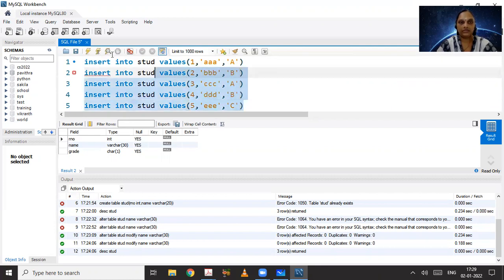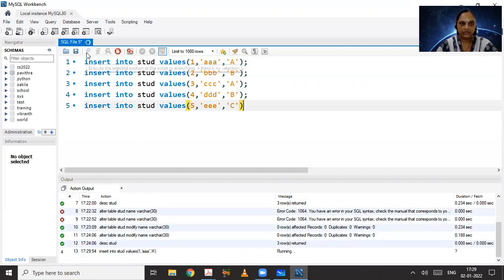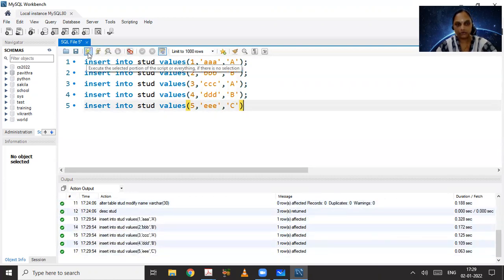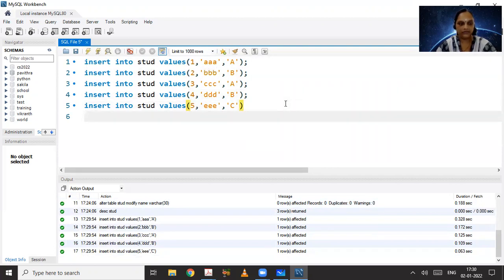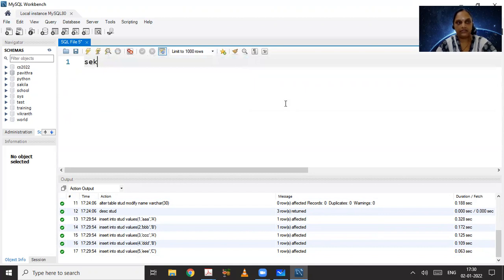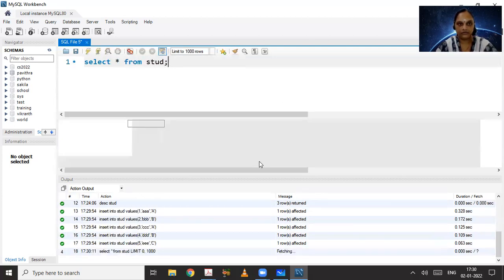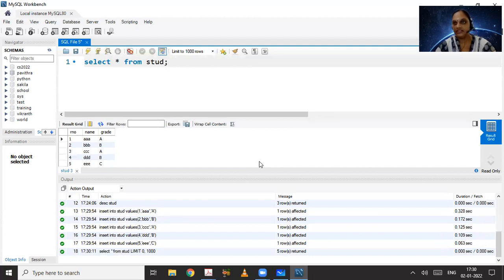Okay, so let's put the semicolon for everything. I think you need the semicolon only when you have more than one statement. Otherwise, okay, I've got all ticks only here. All are correct marks. I checked below. Select star from. Varun, is the problem correct? See, it is inserted now.